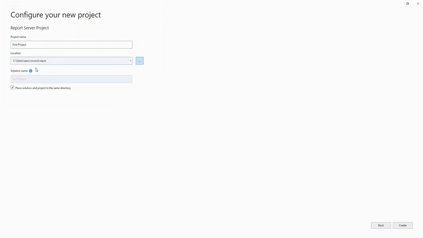So I will keep this location as it is, and then the last option is to place solution and project in the same directory. So I need the project and this solution file should be in the same directory. The solution name will be the same as the name of the projects. For example, if I say first project 1 to 3, so here you can see the solution name will be exactly the same as the project name. So later on I will tell you about what is the difference between the project and the solution. So we have to click create.